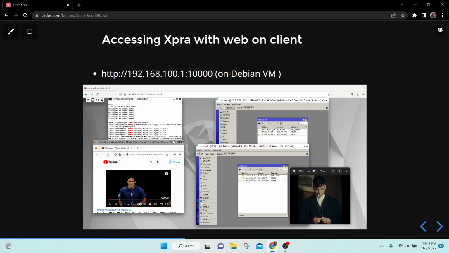So as I mentioned before, I'm going to access Xpra from the Debian in GNS3 to the physical PC that is running the Xpra server. In this case, I'm using Firefox, and I know my IP address exactly, so I put it in. My IP address is 192.168.100.1, and the port number is 10,000.